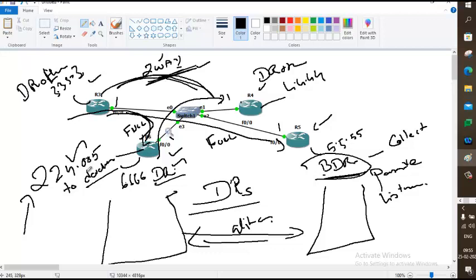How can I speak only to DR and BDR? Or how can I speak only to DR? If there is an update here in R3 to be sent to everyone, R3 will send it only to DRs. If it will send to 224.0.0.5, it will go to everyone. Then is there any special address to talk only to DRs?